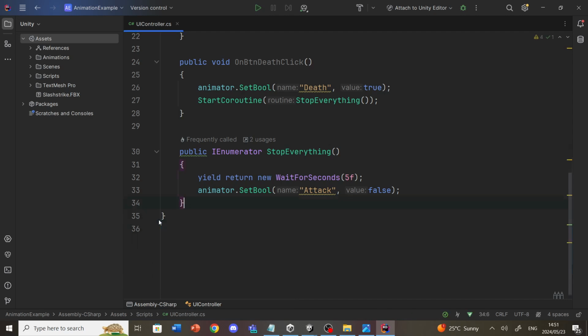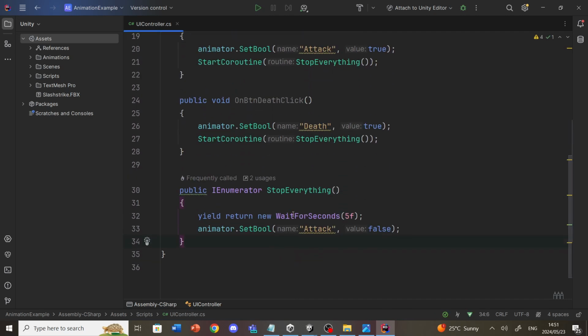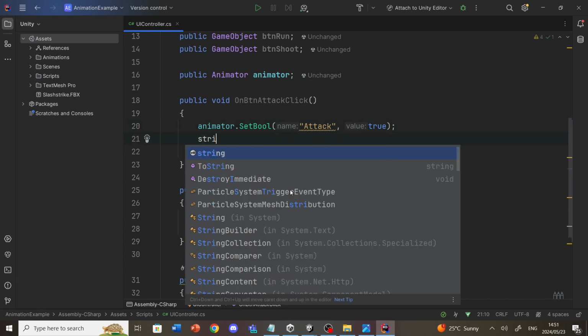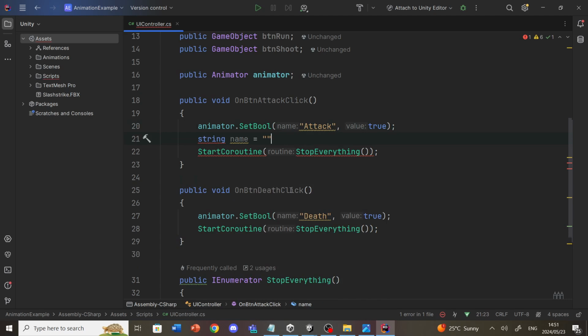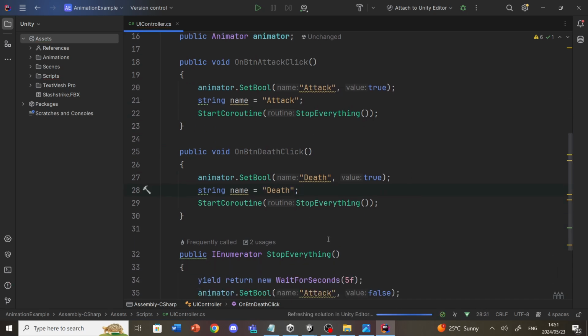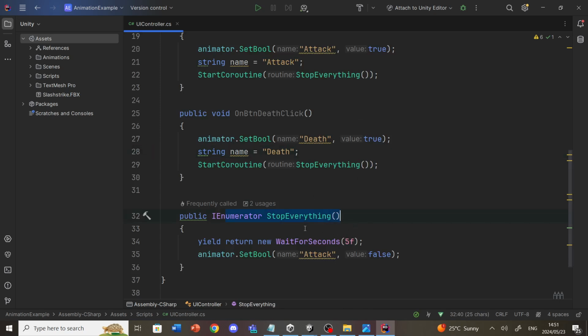there's an easier way than that. What we can do is we can go into the attack or the death or whichever one you have, create a string called name, set it equal to whatever button this is that's being clicked. So I'll say attack there, and here I'll say string name is equal to death. Alright. Then this coroutine, instead of animator.SetBool attack and then animator.SetBool death, we can just say name. So it'll say set whatever the name is. So there it'll be death, there it'll be attack to false.